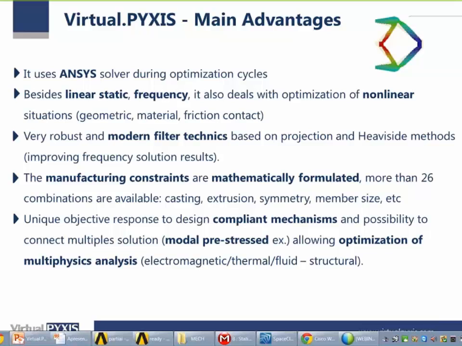And also it's a unique solution for compliant mechanisms, which are flexible mechanisms involving a lot of nonlinear constraints, and also for model pre-stress and optimization of multiphysics analysis, which is the main idea of using ANSYS multiphysics.